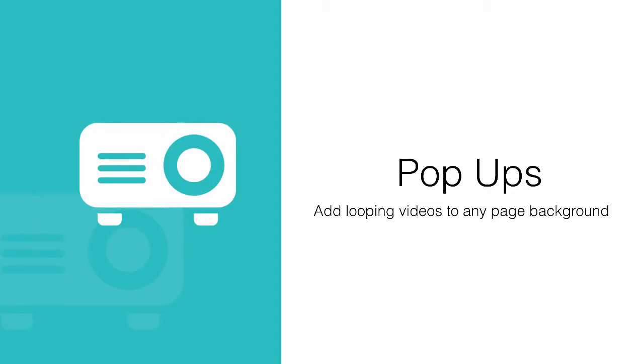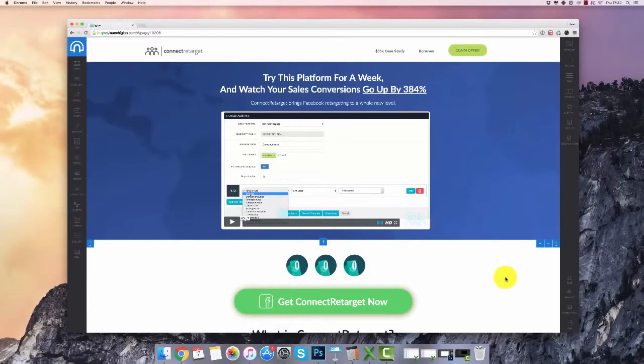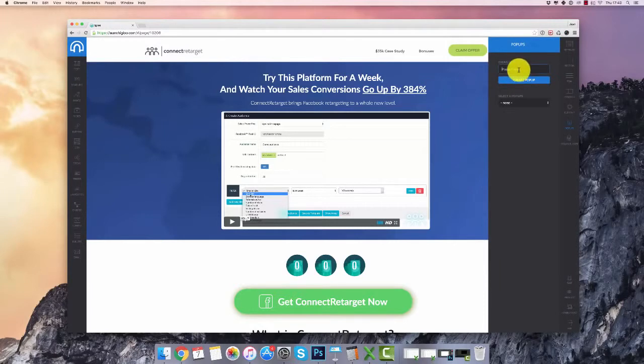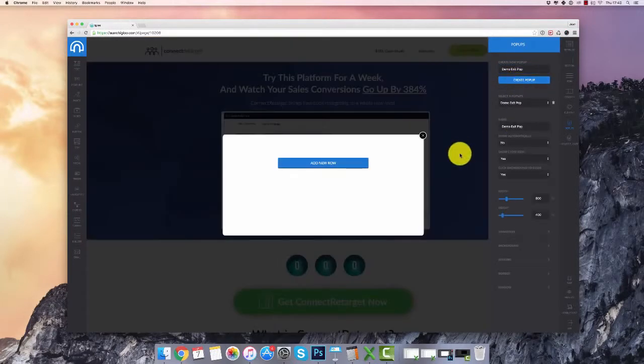Now the final feature I want to show you is the pop-ups, and this is for pro members, being able to add in exit pops and different types of pop-ups inside your pages. Okay, so the way that this works is you'll see on the right hand side we've got this pop-ups tab over here, so I can click on this, and then we can go ahead and create a pop-up. So I'm going to call this one demo exit pop, okay, and click on create pop-up. And you'll see I've got my pop-up that I can go through and begin creating.